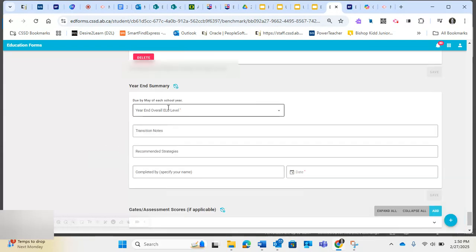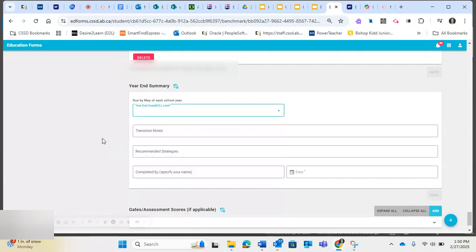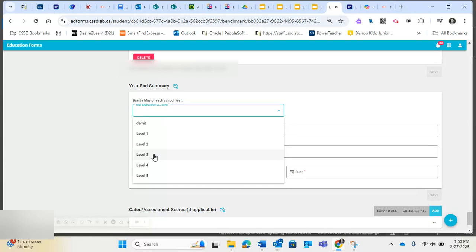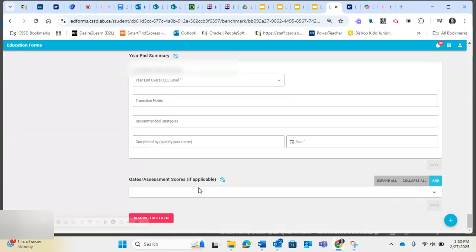And then for the year-end summary, you're going to take the average of all 4 strands. So for example, if they're a 2 in listening, a 2 in speaking, a 2 in reading, and a 1 in writing, they would be an overall level 2. And this is the level that they're working on. And this will be the level that will show in PowerSchool next year. Now this student is currently a level 3, so the lowest level I could have for the student would be a level 3. Transition notes and recommended strategies completed by, and the date also filled in here.